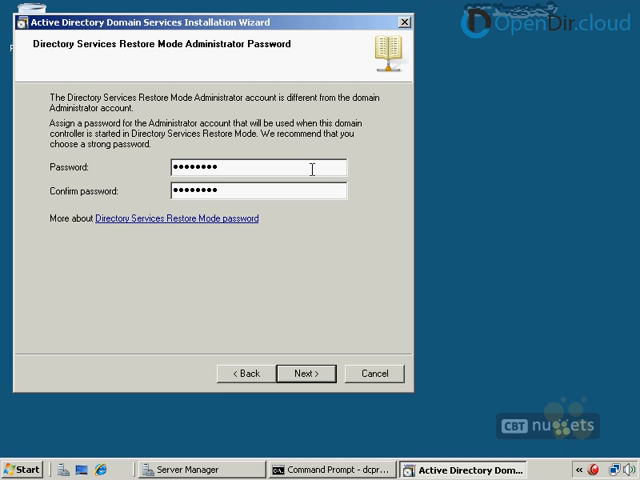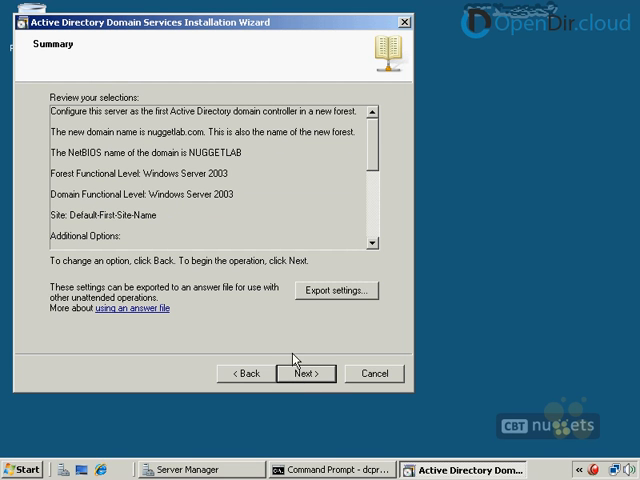And what is this password? This is what we use in Directory Services Restore mode, which is a troubleshooting method of booting into Windows Server 2008 that we can use to recover Active Directory if something bad has happened. Then the next thing we'll do here, which is new with Windows Server 2008, is this Export Settings button.